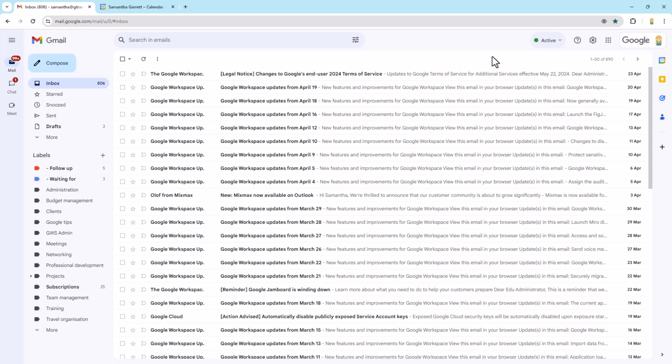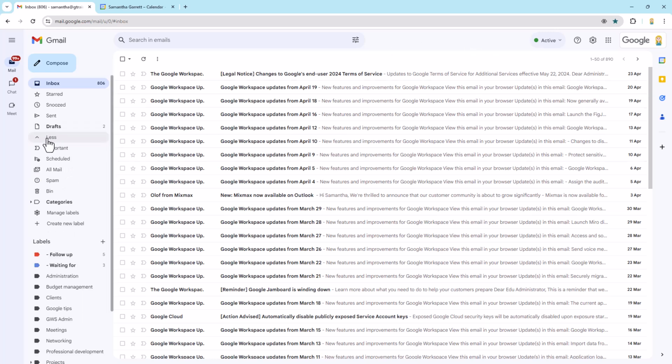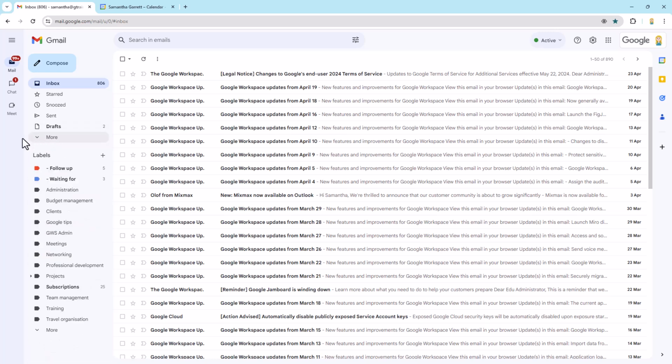Another important point before we get started: we're not actually going to delete these, we are going to archive them. If we come in here to more, they're going to end up in all mail. And if any of them already have labels, they will end up in those labels as well. I do have some videos about archiving and all mail, so I'll drop those links in below if you want to understand more. But for this process, just know we're not deleting them, we're just archiving them.